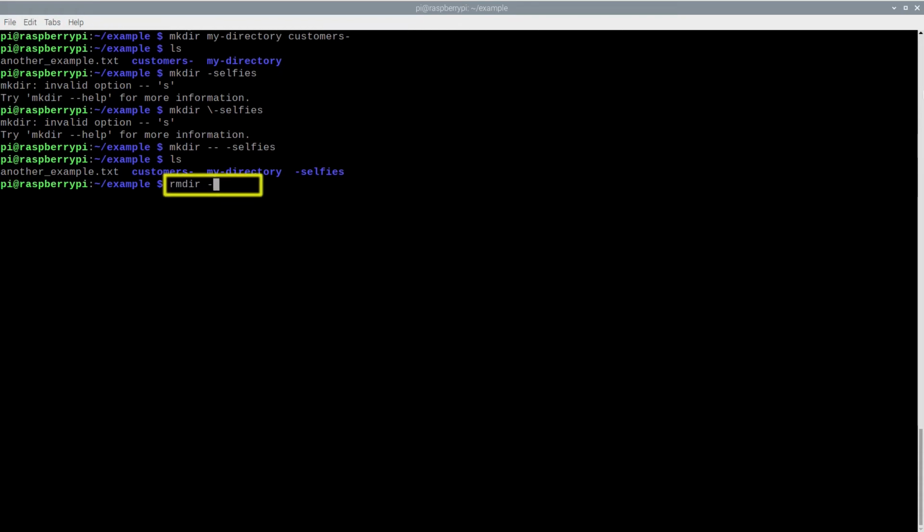For example, now I will remove the -selfies directory, making the command verbose with the -v option. Unfortunately, autocomplete using tab does not work with path names that start with a dash. I need to type the -selfies name manually.